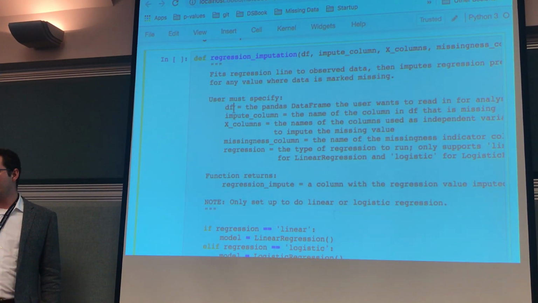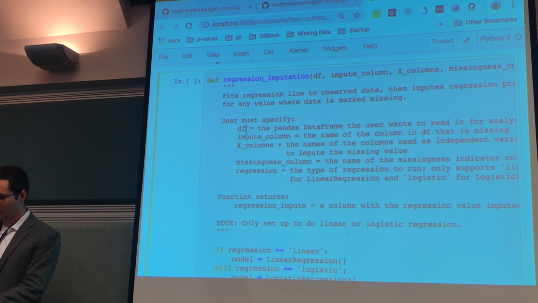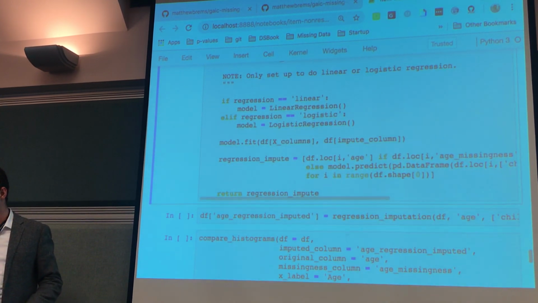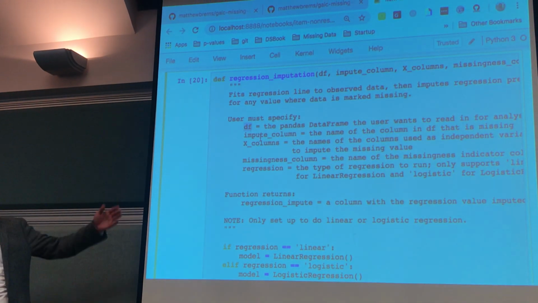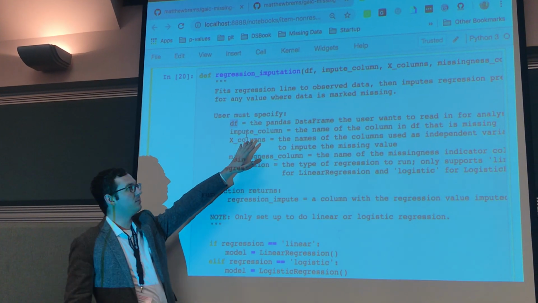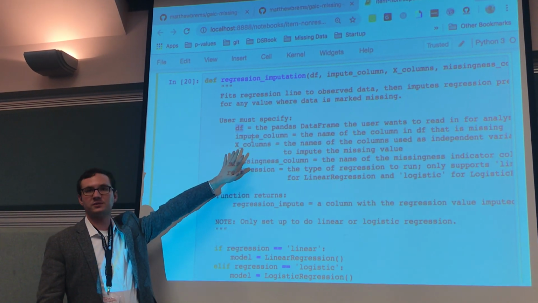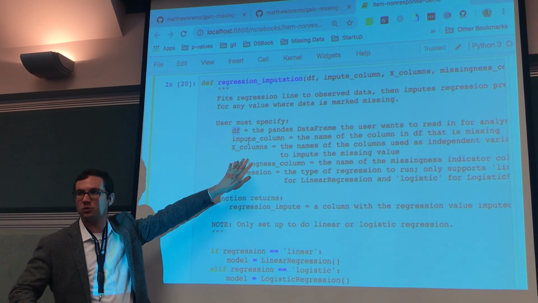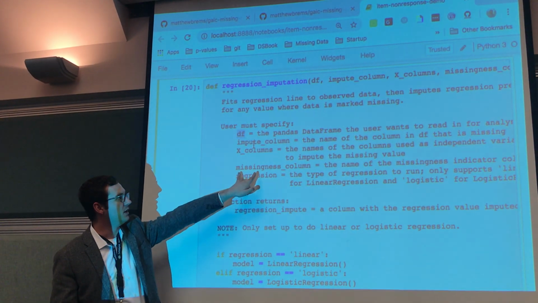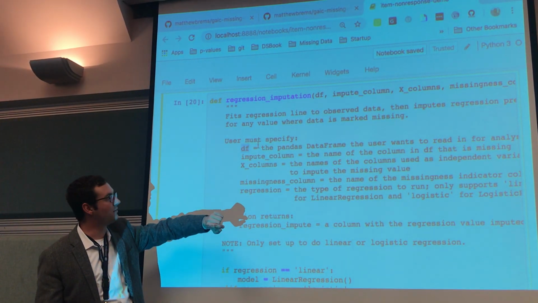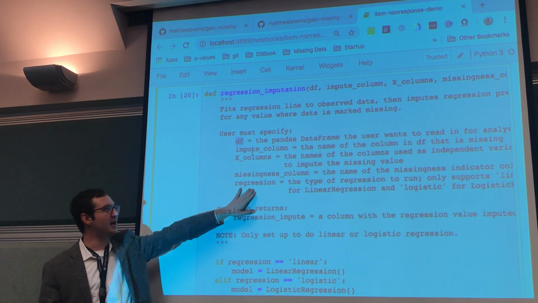So down below, I have a function for regression imputation, and what you will do is, if you want to do this, you can pass in your data frame, what you want to impute from. You can pass in the column of the imputation, what column you want to impute. Your X columns, basically the things you've observed that you want to use in order to predict income or whatever your Y variable is. Your missingness column, the indicator of the missingness. And then the type of regression.